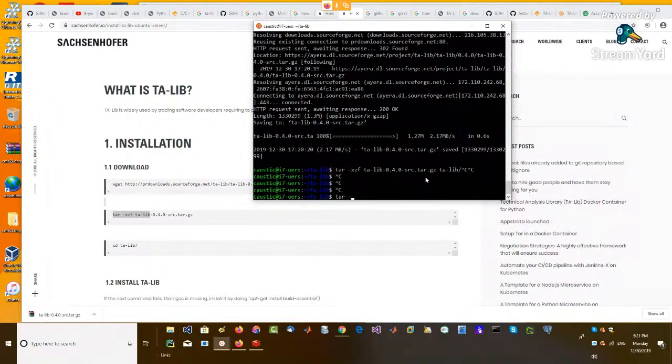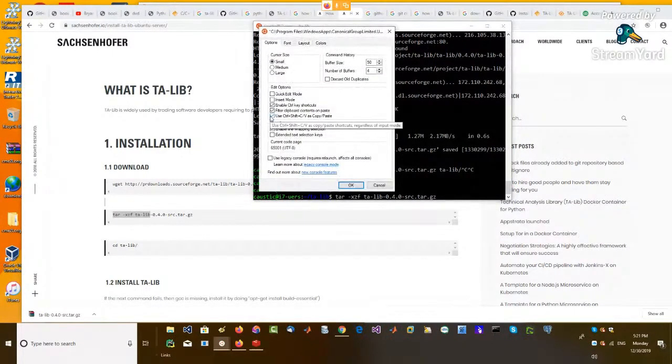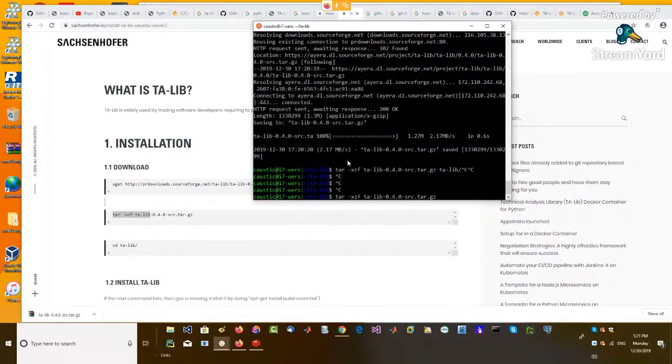tar xzf TA-LIB. My enter's not working now. Oh God. Okay, so let me just get rid of that. Hopefully that will solve that. Nope. My enter's not working. Unreal. Unreal.